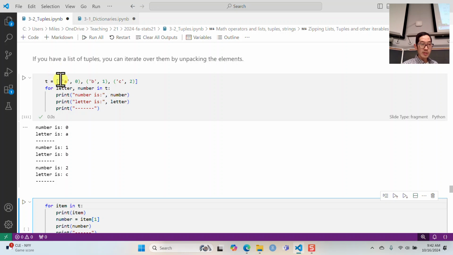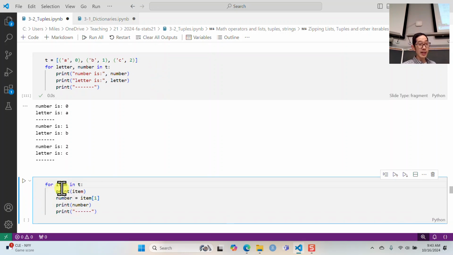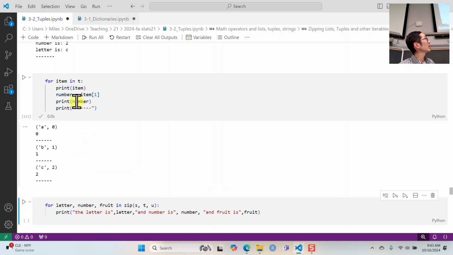So T is this list of tuples. If you just say item in T, okay, and you say print, the item itself will be the tuple, okay? And then you can take that tuple and then you can kind of subset and say, I want item index position 1 or whatever, okay? And you can do that.